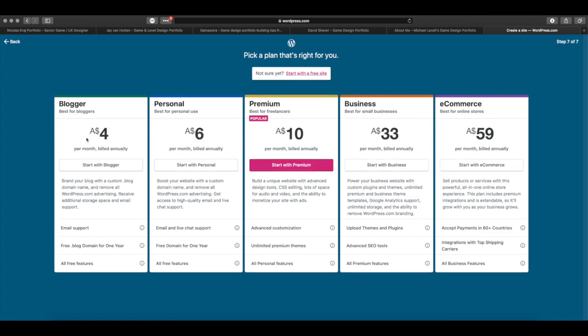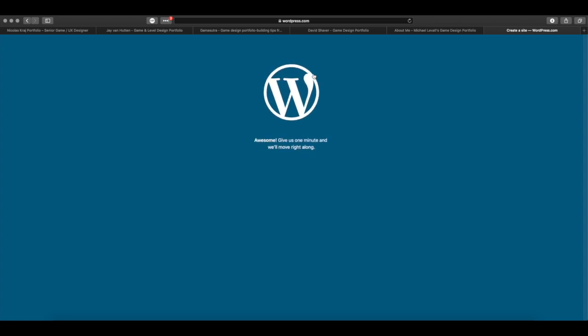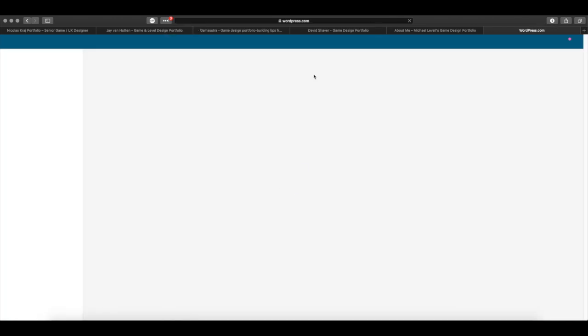It then comes up with a particular plan. So they've got a range of different plans ranging from $4 per month, a blogger plan, all the way to an e-commerce plan where it provides functionality for selling things online. We just want to start with a free site to begin with. So just up the top there, it says not sure yet, start with a free site. So let's click that. Now, this will set up the website for us.